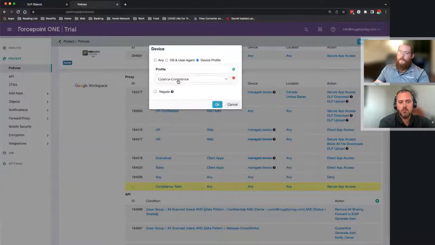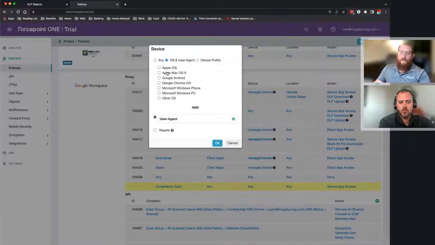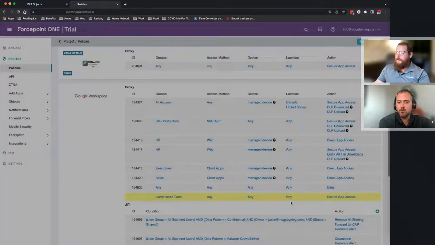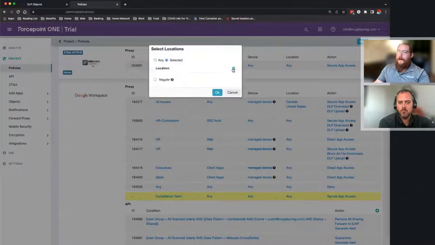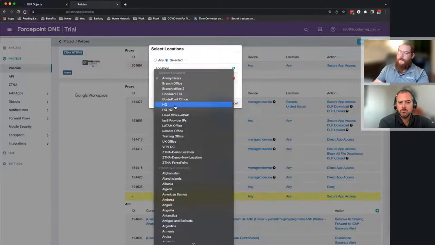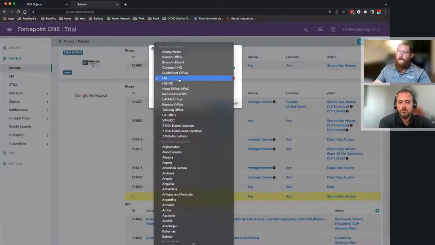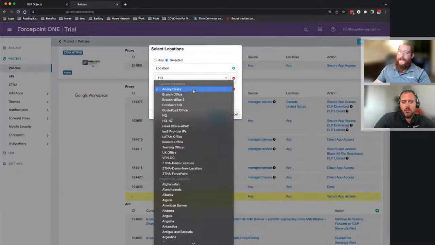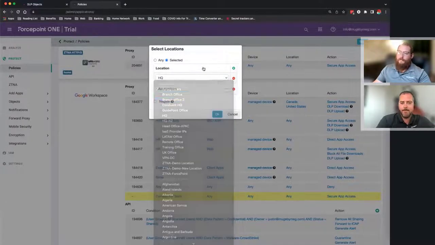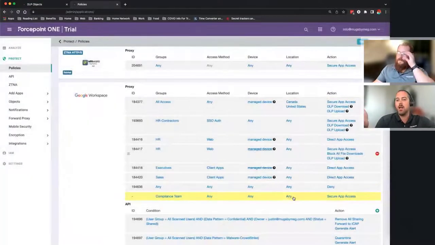Are you on a corporate managed device? What type of user agent? Maybe I want to block mobile devices. Location, hey, you know what? I only want this being accessed if you're coming from HQ, right? Or if you're coming from HQ and the branch office. And I mean, this can make a lot of sense.